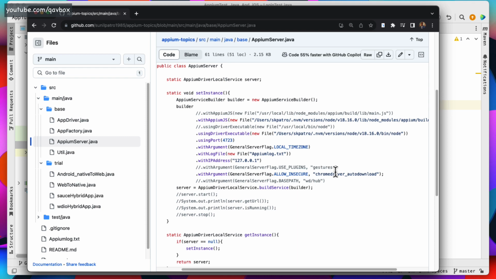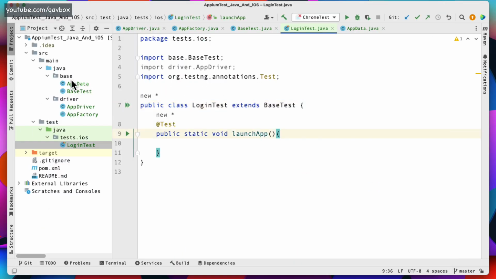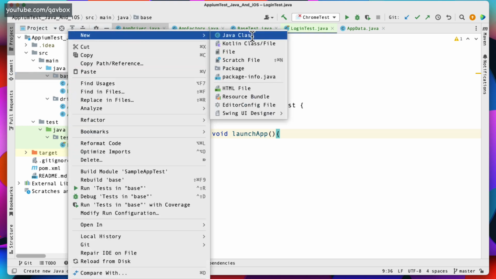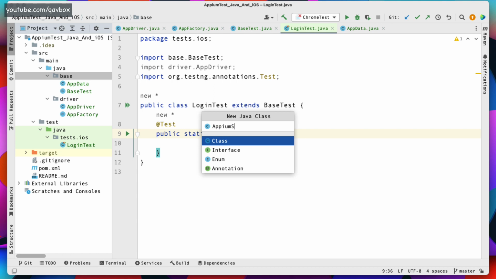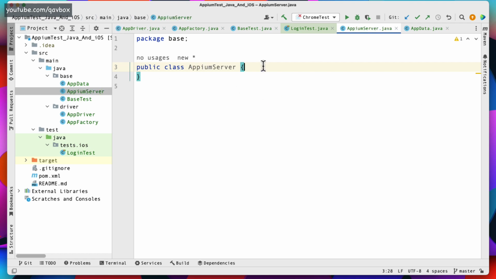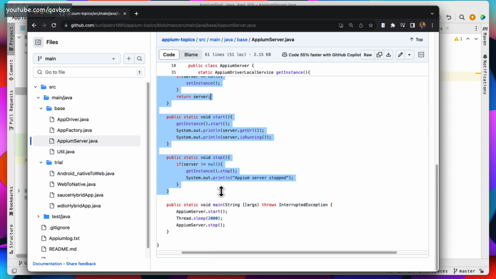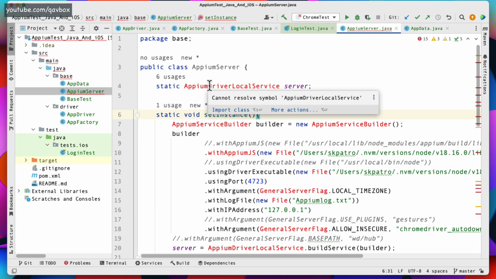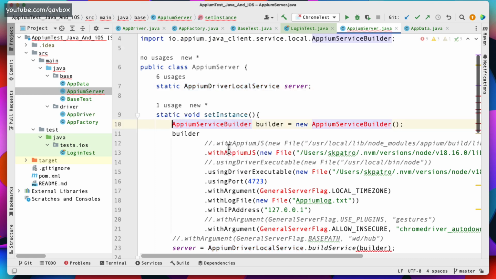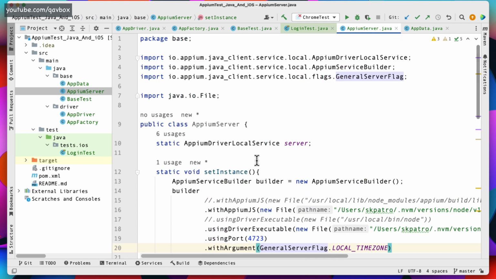Now let me simply copy paste this and we'll quickly go over these options. So for this I will go to my base package, and I will create a new Java class and call it AppiumServer. You can give any name there. Here I will be copy pasting this content and then we will discuss it. Okay, so now let me import a couple of things. Okay, perfect. So now we are good.